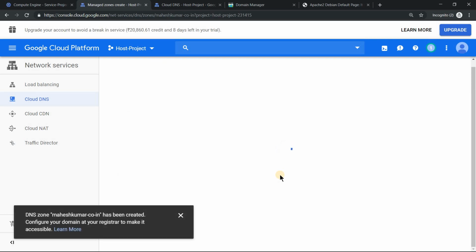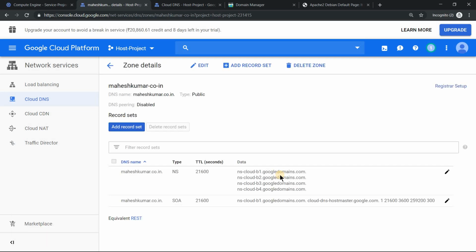So once the zone is created, what we need to do is add these 4 name servers in our domain service provider. So for example, if you want to register it, you just click on this register.